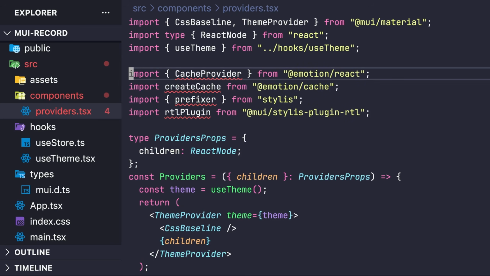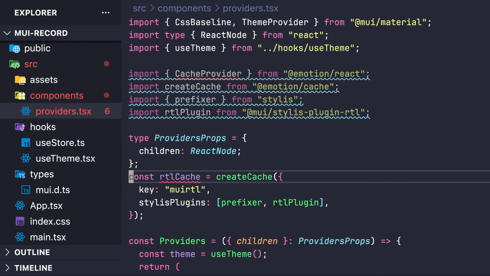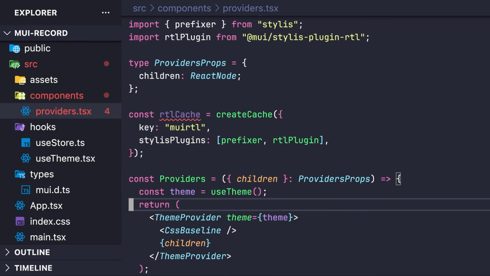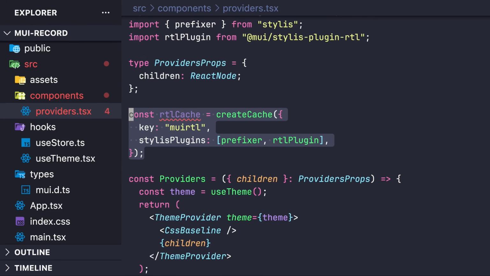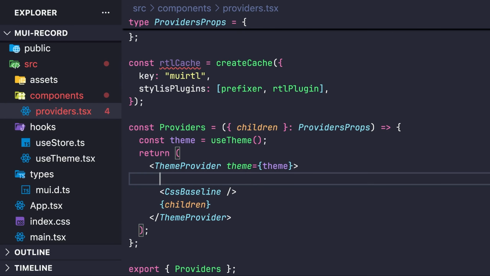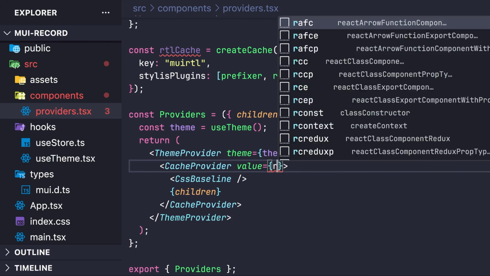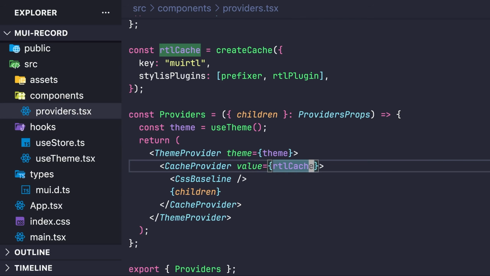and here add these imports: the CacheProvider from Emotion, the createCache function from Emotion cache, prefixer from Stylis, and also the RTL plugin from the MUI Stylis RTL plugin. Then here create an RTL cache with these exact values, and then just wrap everything inside your theme provider, inside the cache provider, and put everything inside it. And for the value of it, just pass the RTL cache that we just created here.